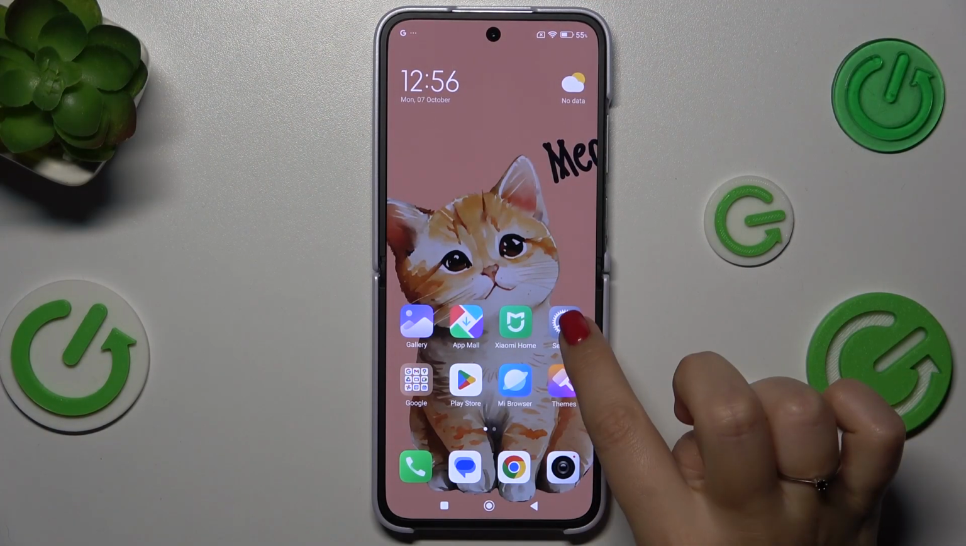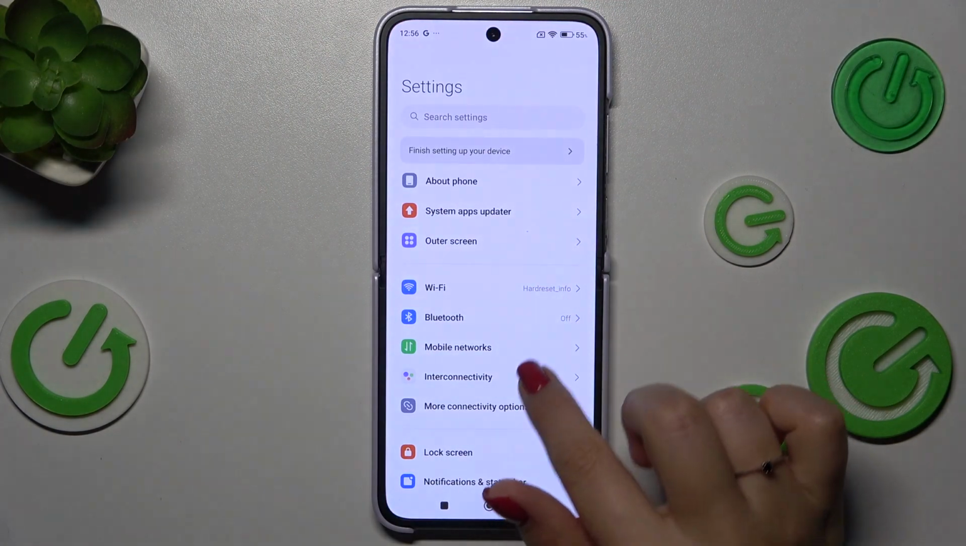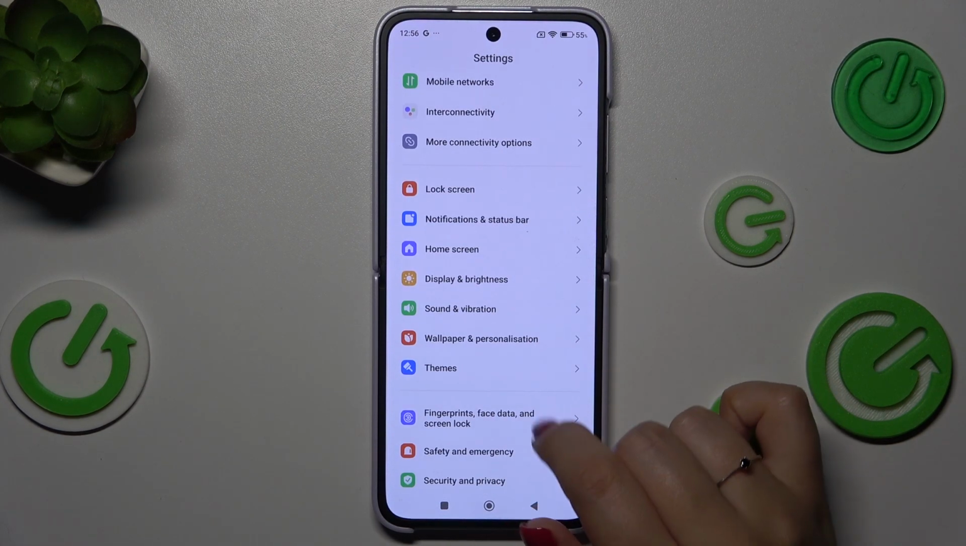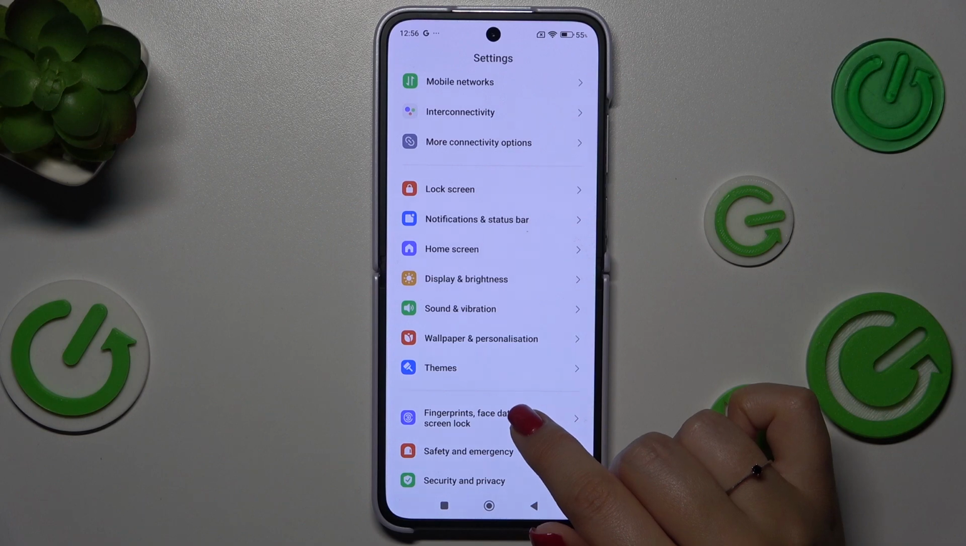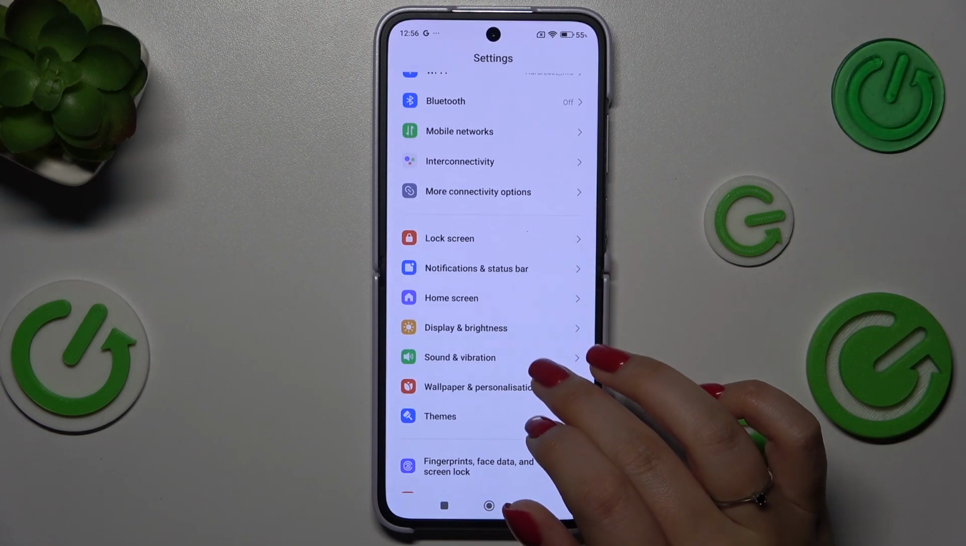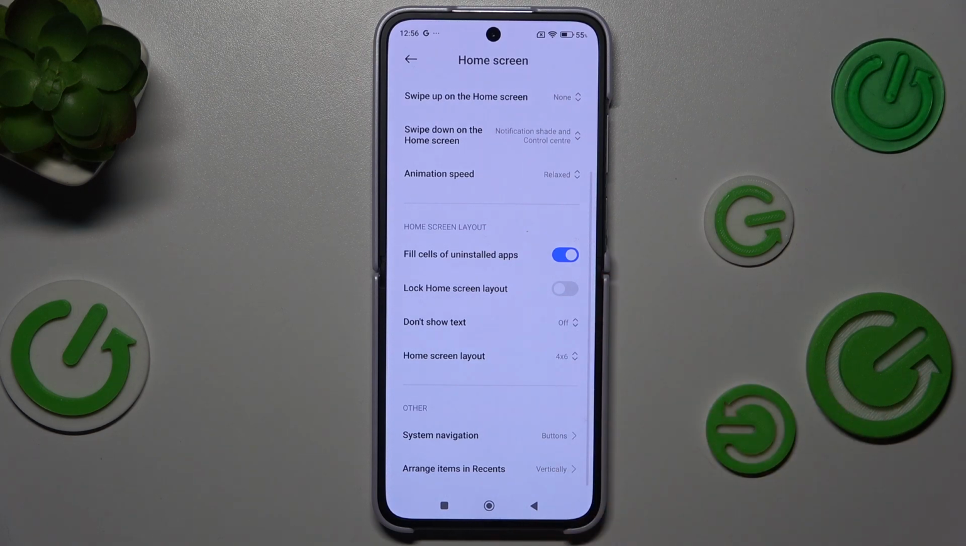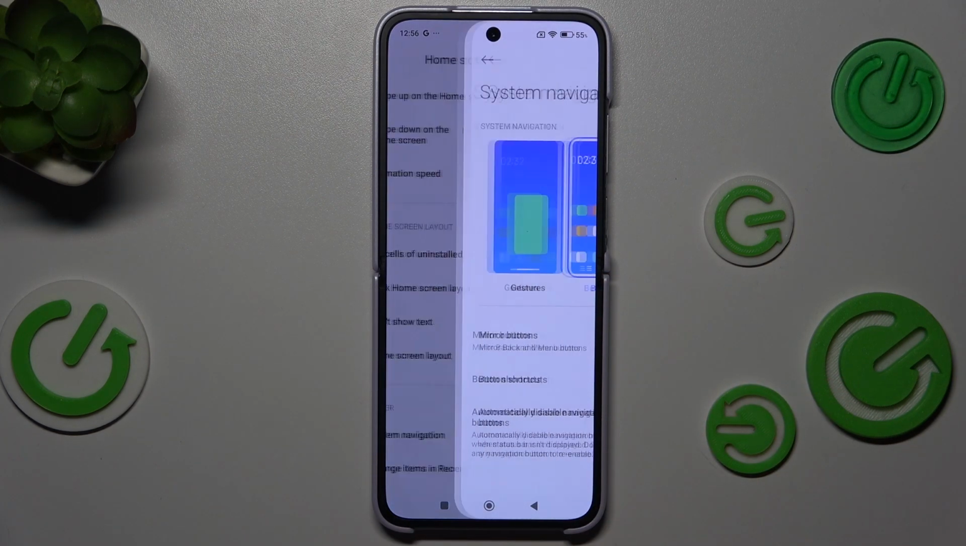So let's start with opening the settings, and here we have to scroll to find home screen, which is quite surprising that it is not in the display brightness or something like that. Let's enter the home screen and now scroll down to the very bottom to find system navigation. Let's tap on it.